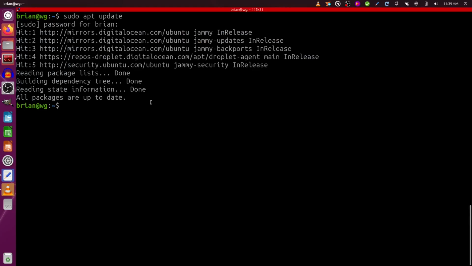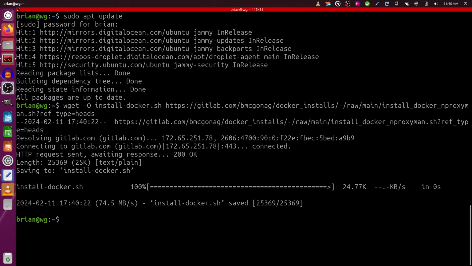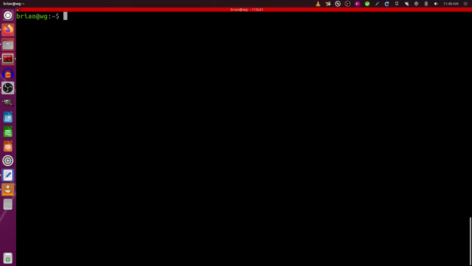I'm going to go back to my terminal, and I'm going to do wget -O, and then I'm going to say install-docker.sh. So I want to create a file called install-docker.sh, and what I want in there is the contents of the file I just copied the link for. So I'm just going to put in that link right here. That's going to go pull it down.